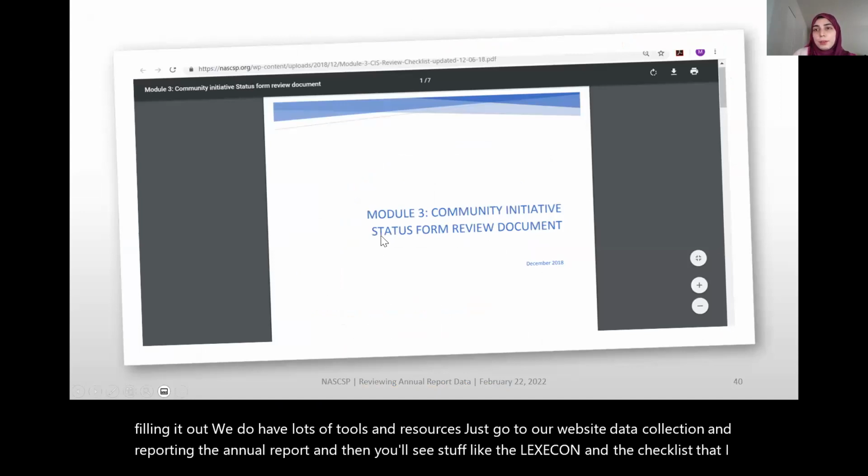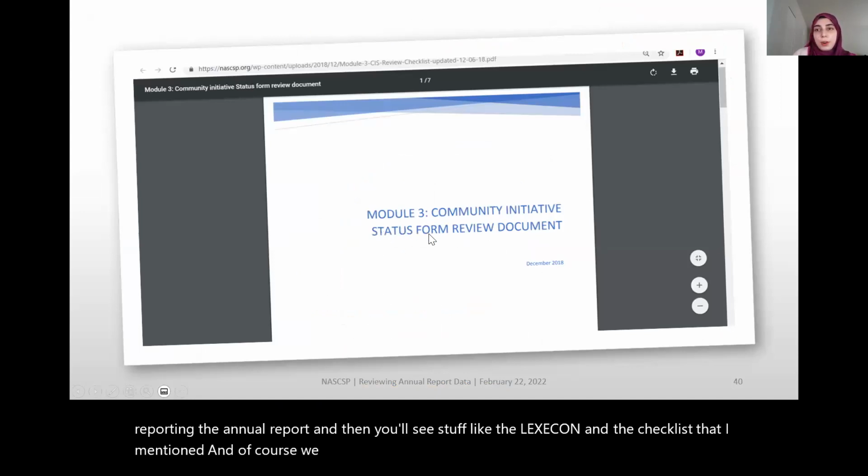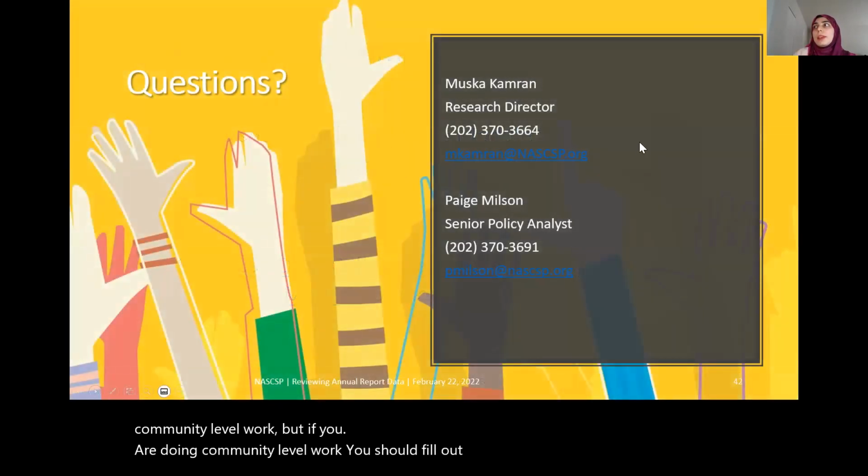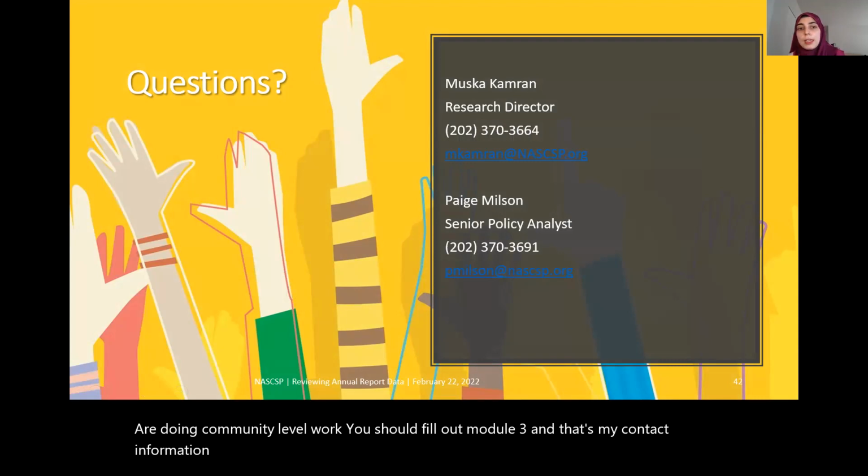And of course, we shall never forget Module 3. If you are filling out Module 3, there is a checklist for Module 3. You only fill out Module 3 if you are doing community level work, but if you are doing community level work, you should fill out Module 3. And that's my contact information along with Paige's. If you have any other questions, we are more than happy to help. And I'm still open for questions for those that are on the call right now.